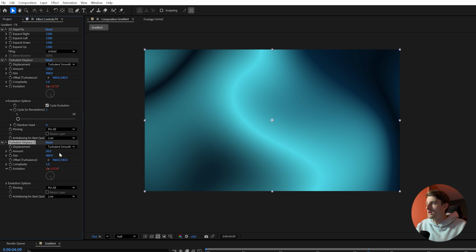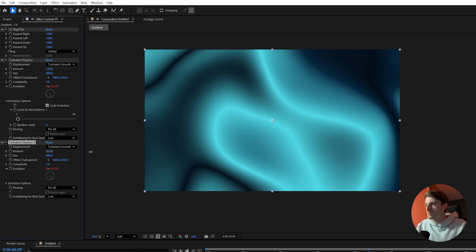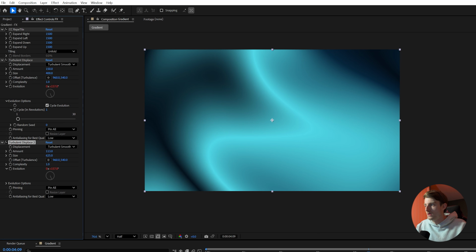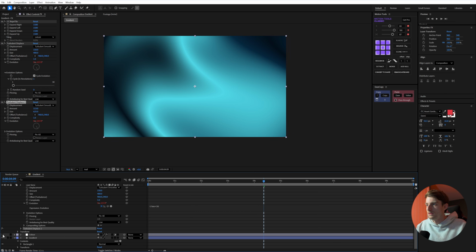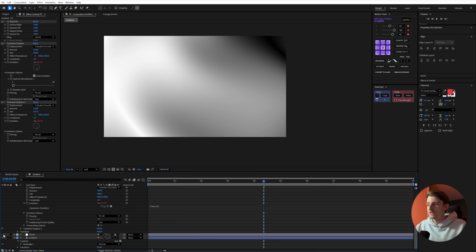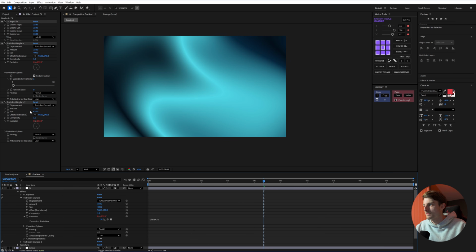Now, we could, of course, duplicate this turbulent displace if we wanted to and create a completely different effect. If I change the amount, we could increase or decrease that, and you can see how wild these can get. We can change the size of it as well. If I turn off the color layer, you'll see what's happening to our gradient. It's just manipulating those black to white values, and then the color layer is reinterpreting that for us.